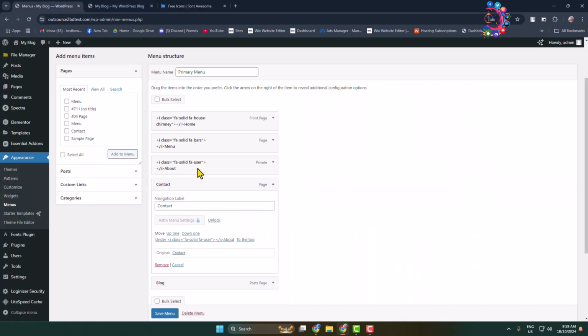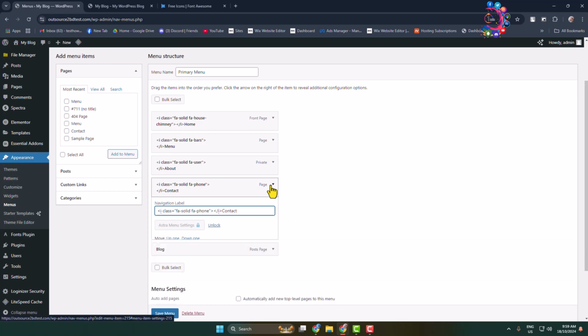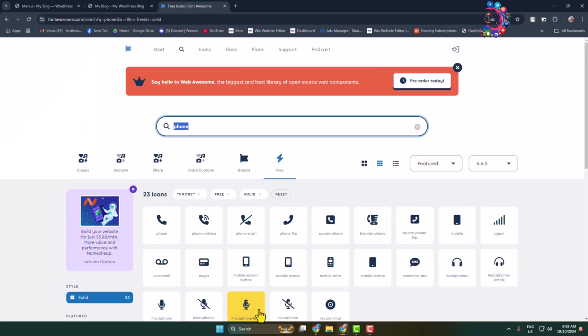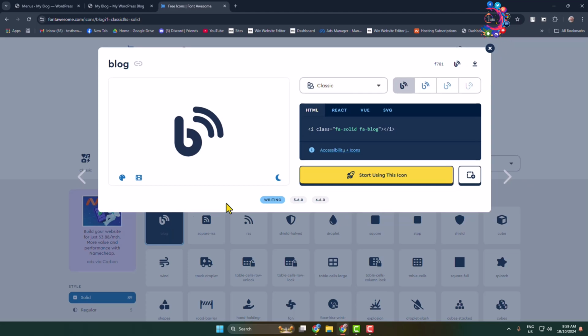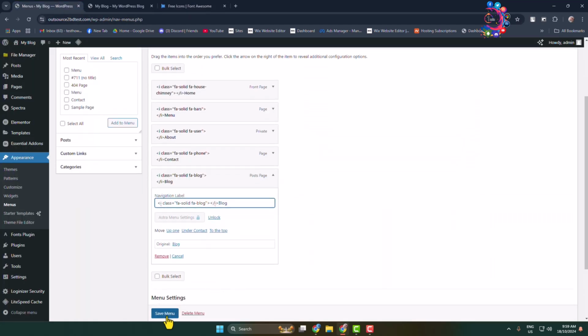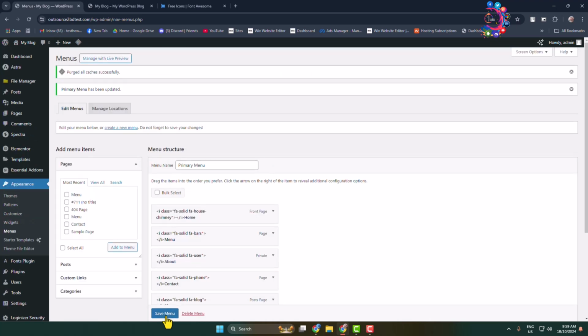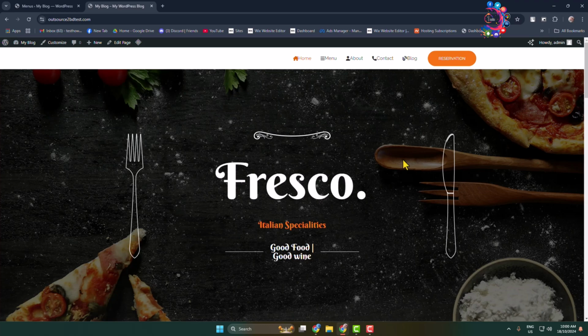So that's how, go ahead and add icons to all of your menu items. Once done, click on save menu. And now let's view our WordPress website again. And here, as you can see, I've successfully added Font Awesome icons to my WordPress menu.